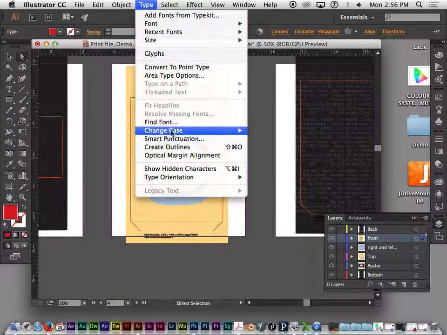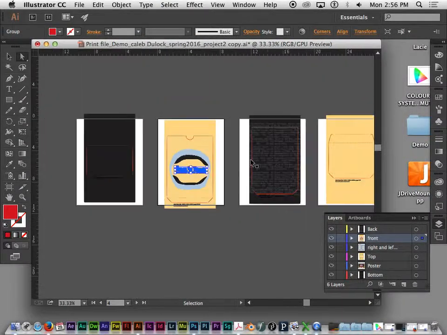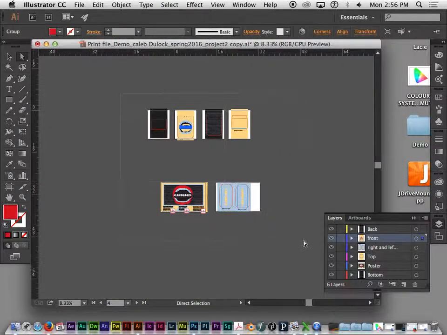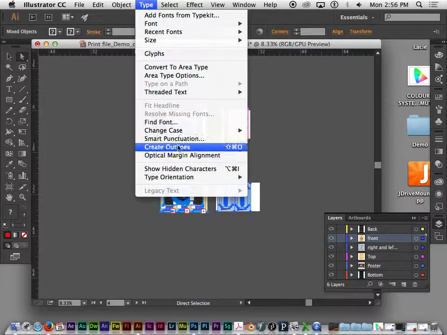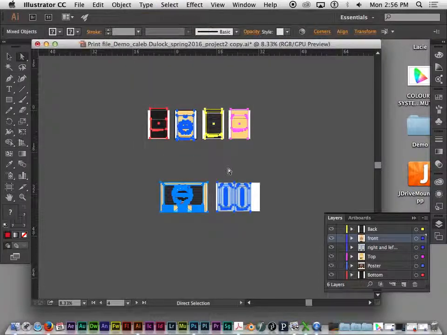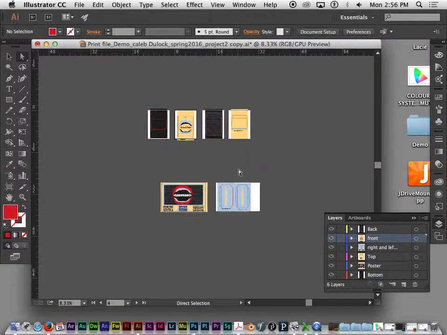If you want to do it really fast, you could just select everything at one time, and then in one fell swoop, create outlines from the top menu. Then everything is done in an instant. So if you know you're going to do it with everything regardless, you could just do that. Save yourself the trouble.